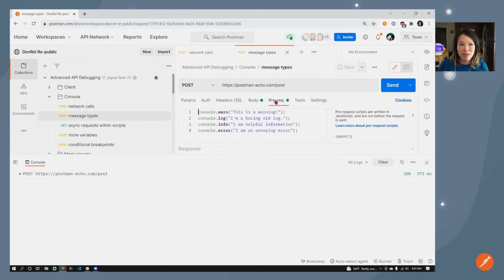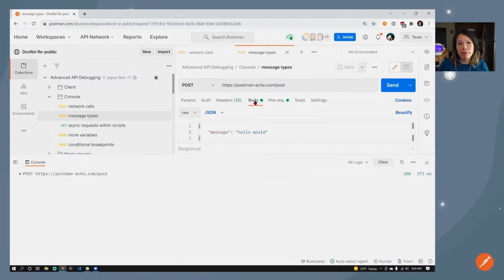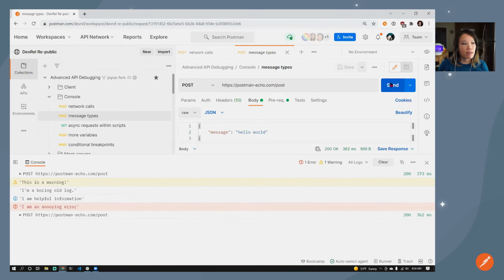pre-request script tab, this is JavaScript that runs before your main request is sent. I have a couple different log types. I have a warn, log, info, and error. This is going to hit before our main network call. And then in the body, I'm just saying, hello world. Let's send this. And right away, you can see here's our network call.